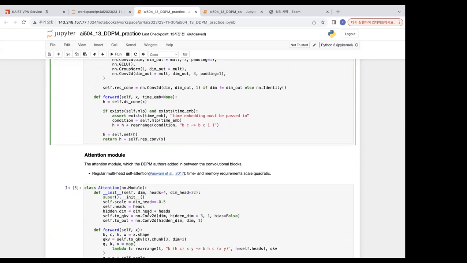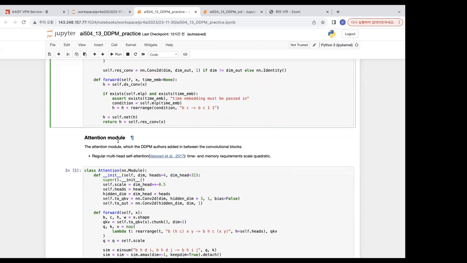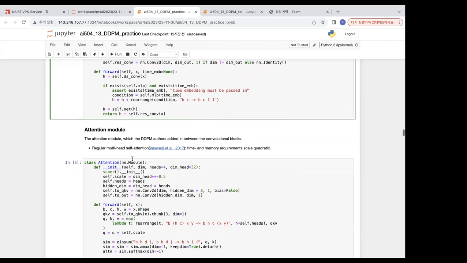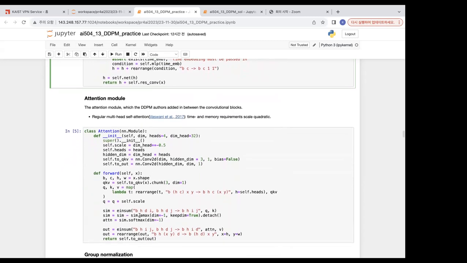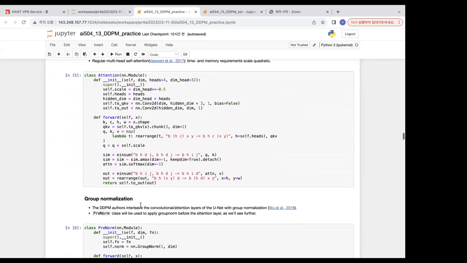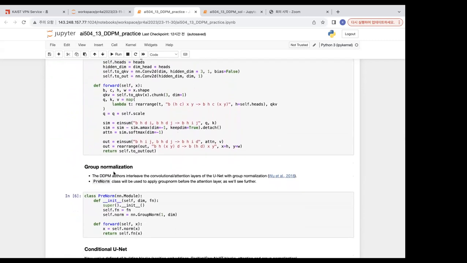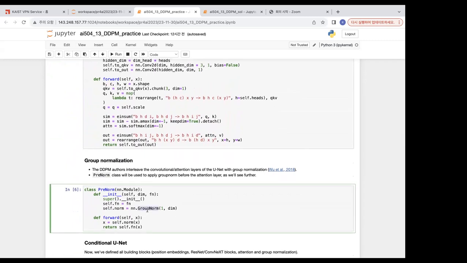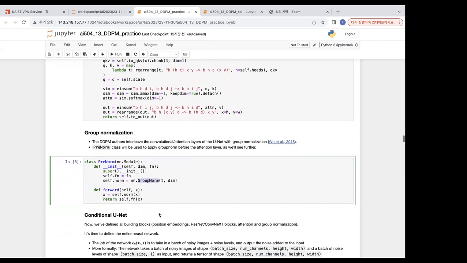And there are attention modules in UNet. These modules are added in between the convolutional blocks. The attention module is just the same as in the transformer. This forward function is the QKV operation. And we're going to use group normalization. You can just call group norm like this. It is like batch norm, instance norm, etc.